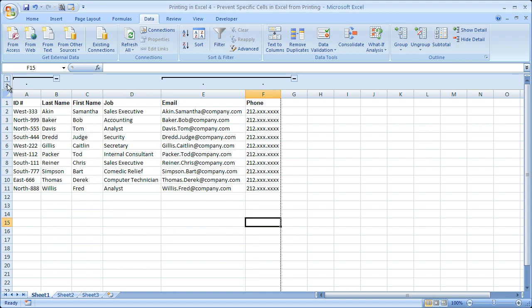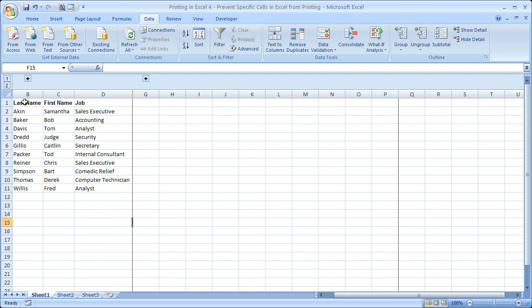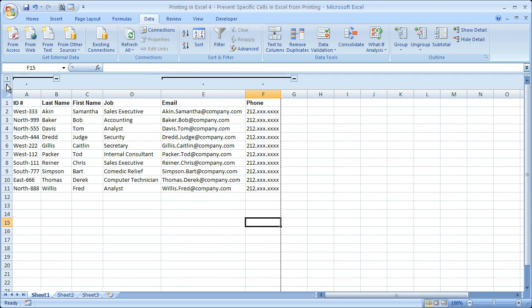So now you can hide the phone, email, and ID really quickly. All you have to do is click the one, and then all you see is the last name, first name, and job. But if you want to get the functionality of your spreadsheet back really quickly, so you can see exactly what the phone number is of the salesman, all you have to do is click 2. So you click 1 and 2, and it's going to make it so that you can quickly hide and unhide all of that data. Those are the three main ways for making it so that data does not print in Excel.